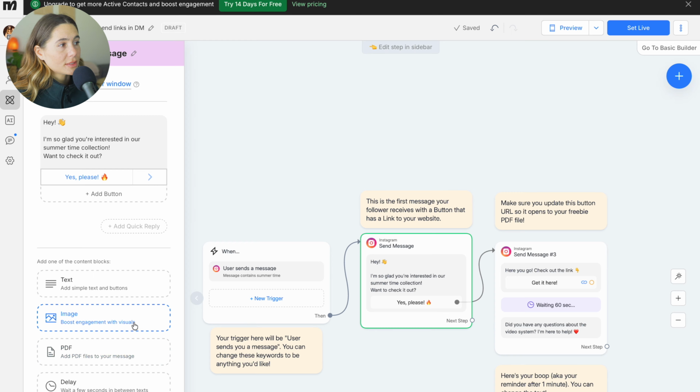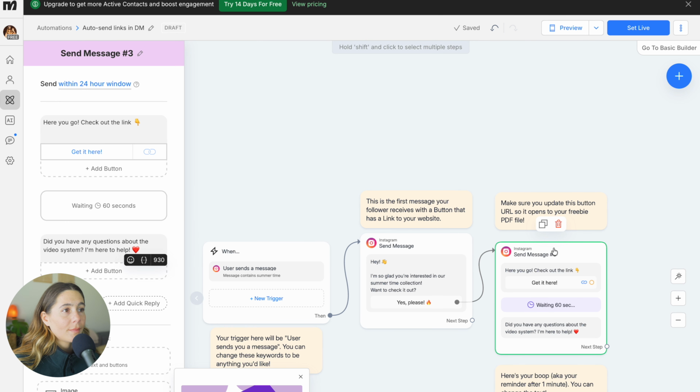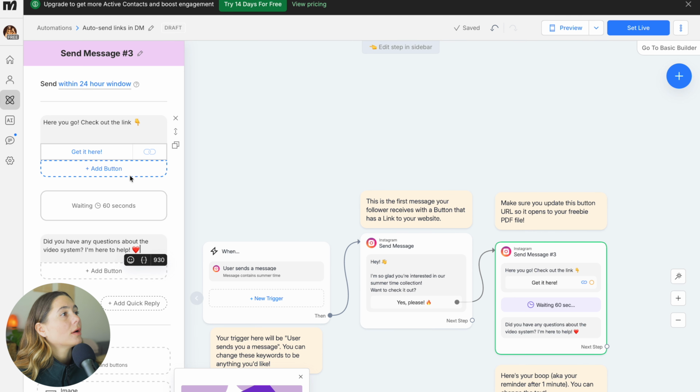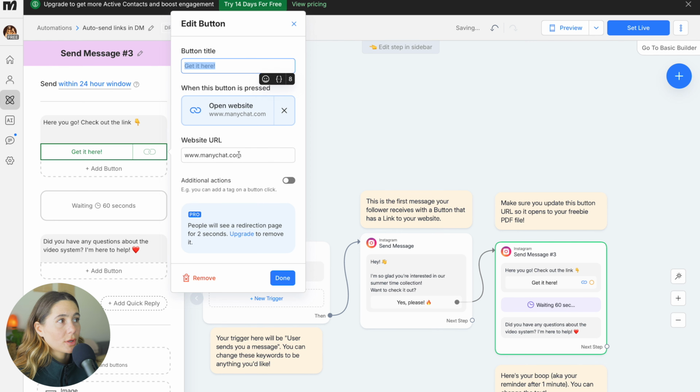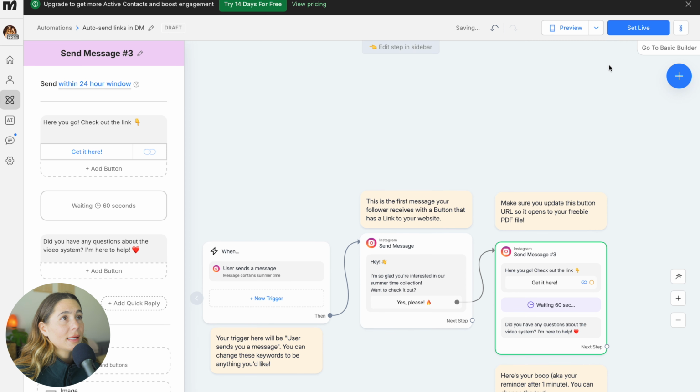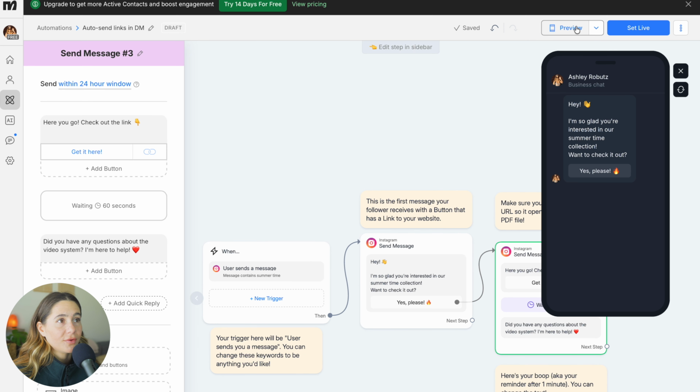You can add other content blocks too if you want to add an image, text, or anything like that. And then send message number 3. So here you go. Amazing. Check out the link. Here you'll want to update it to your actual URL. Maybe it's a product page, maybe it's a website link, maybe it's even a lead magnet. Okay, so then you can click set live. You can also preview if you would like.